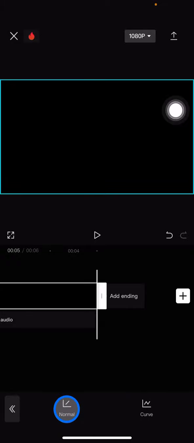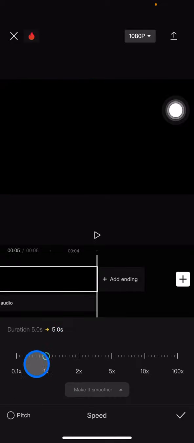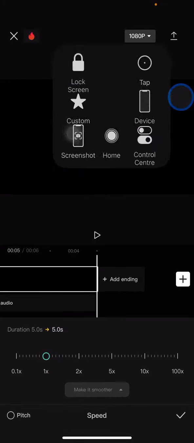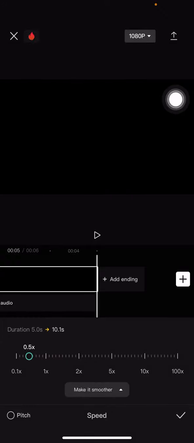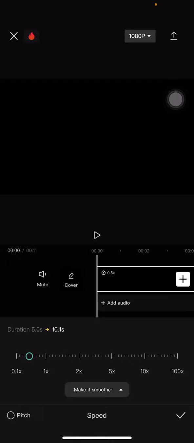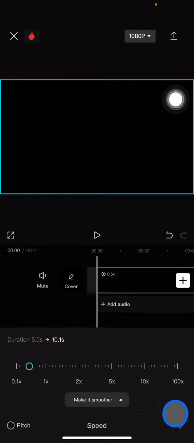If you already come to the limit, you just need to copy the clip, or you can also adjust the speed by clicking the speed, and after that clicking normal, and you just need to drag it to the left side so that this video duration will go a little bit longer. Whenever it's done, you just need to click this button over here.